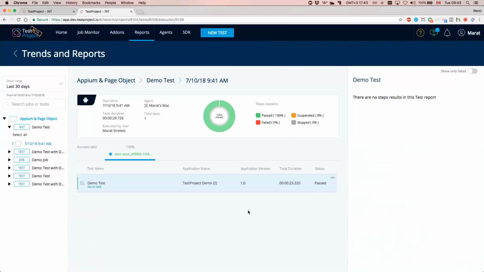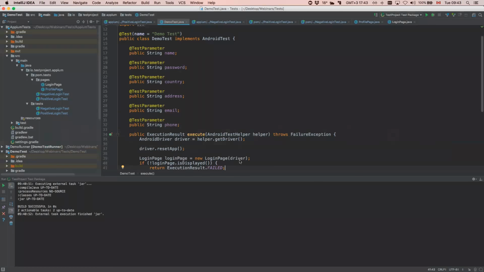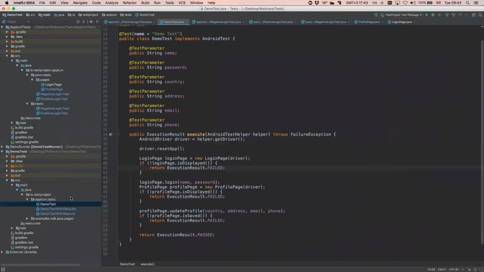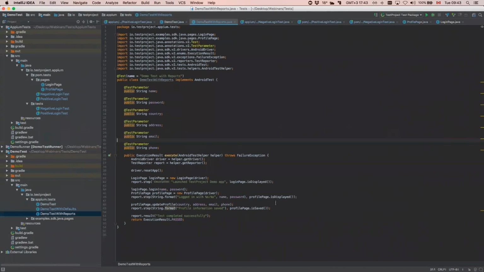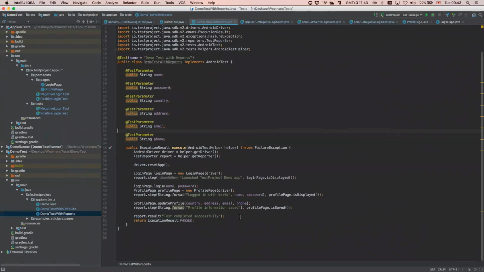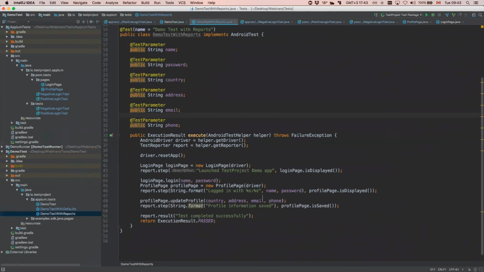So before we move forward, I would like to enhance this test just a little bit so that we can see test steps in this right section. And in order to do so, I would like to introduce you to a few more things that the TestProject SDK provides. Please pay attention to these lines here. It is the same test. We're using the login page. We are performing the login using the name and password and completing the profile.